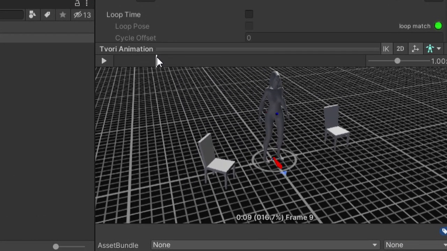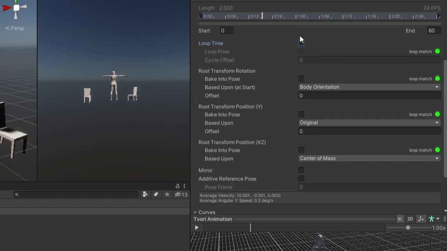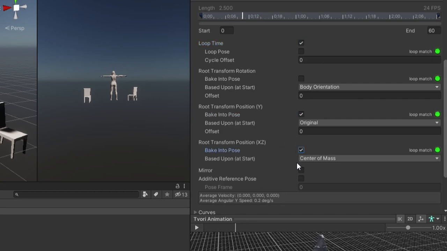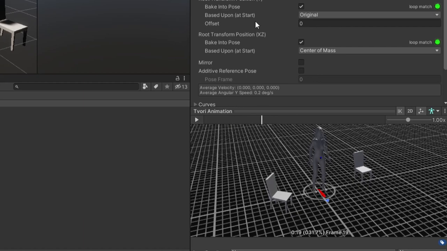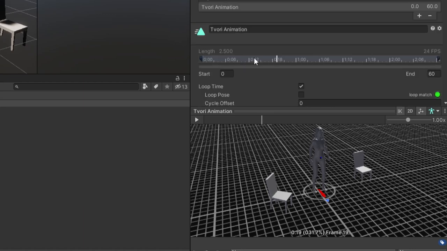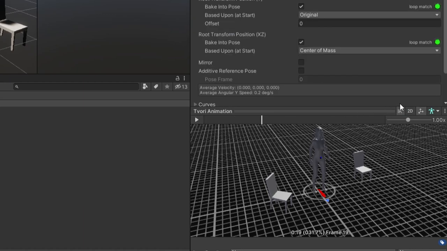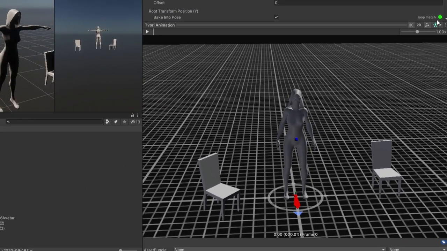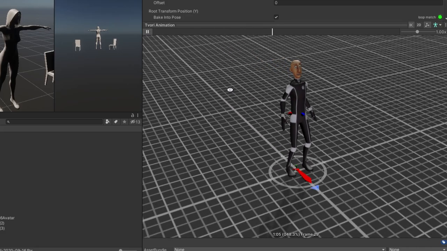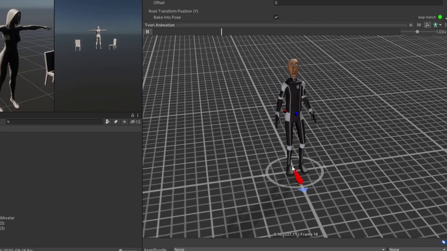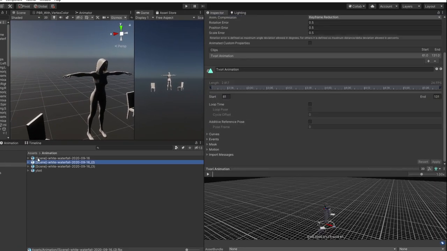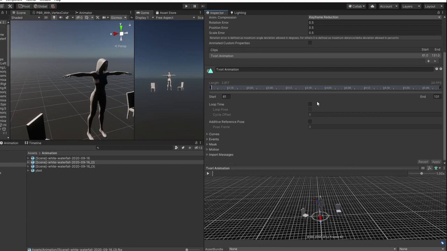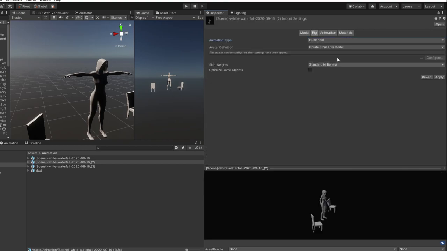You can see some strange movements. You need to set up this animation, for example loop, root transform position Y, and maybe something else. I think that's all, and IK, and apply. Then you can check all settings with the Unity default skinned mesh to test this with IK. Without IK it's very strange. Okay, with IK, okay.